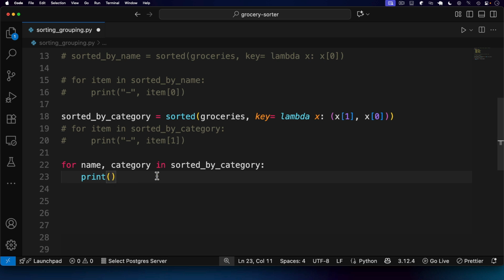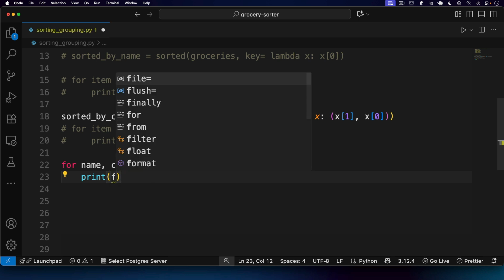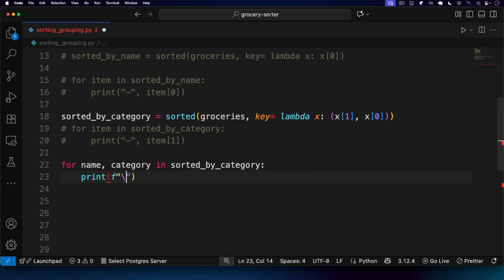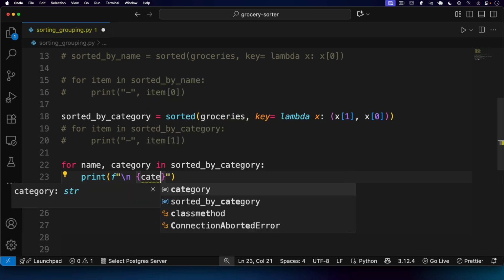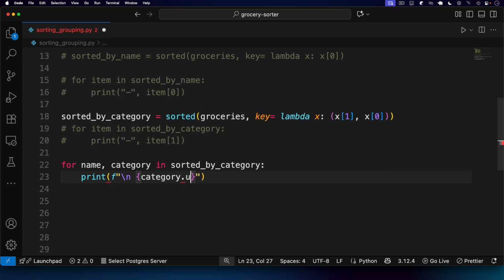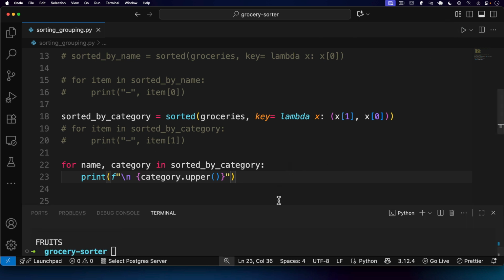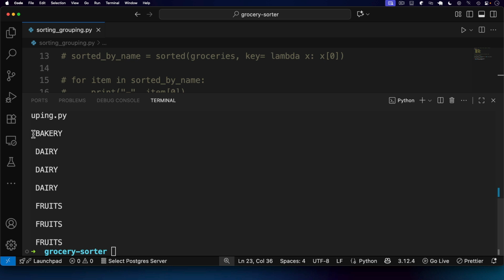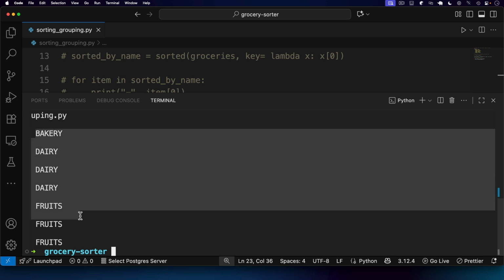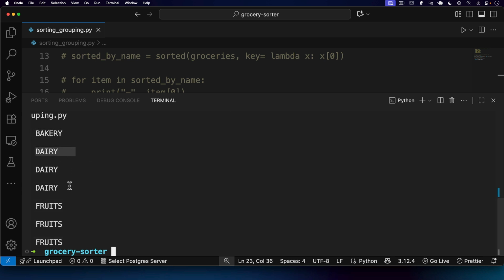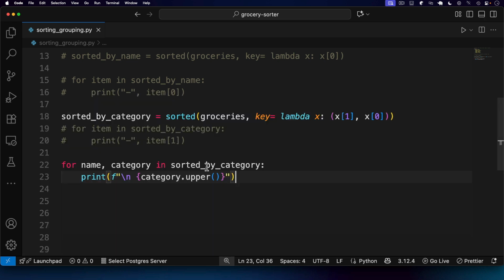So if we do it this way, and let me put an F string here, and I can say N, and let's print out the category, and let's put everything in uppercase here, just like that, okay? And if we do this, come back here, and you can see now that we're printing out all the categories, right? In uppercase, dairy is repeated multiple times, okay? Now, this is not what we want, right?